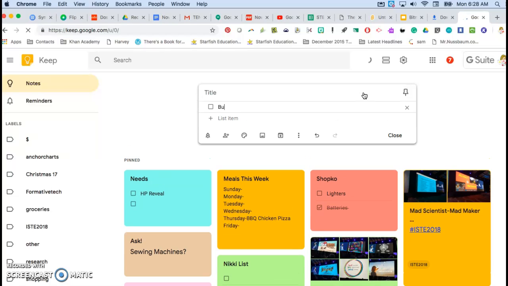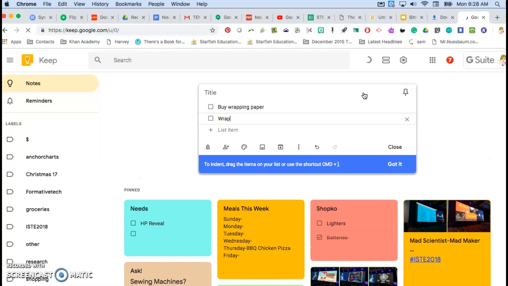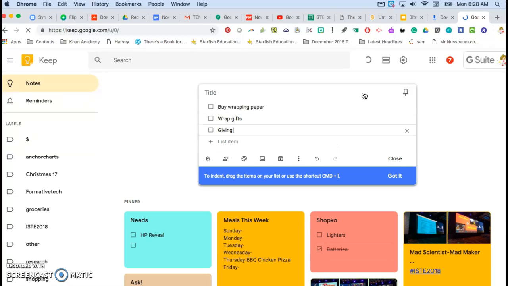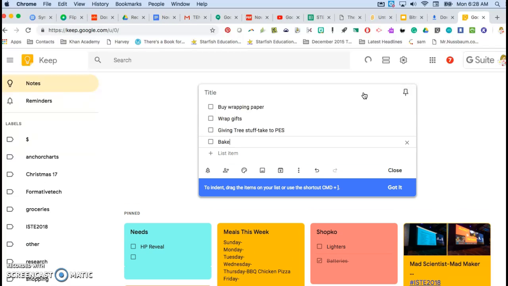So I need to put in there buy wrapping paper and wrap gifts, giving tree stuff, take to PES, bake cookies. And of course, right now you can tell what I'm doing. I am creating a list that is going to be a holiday to-do list.